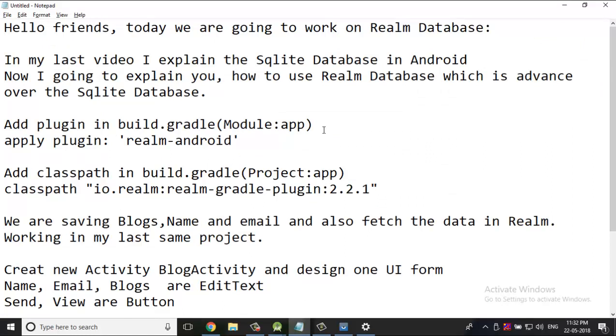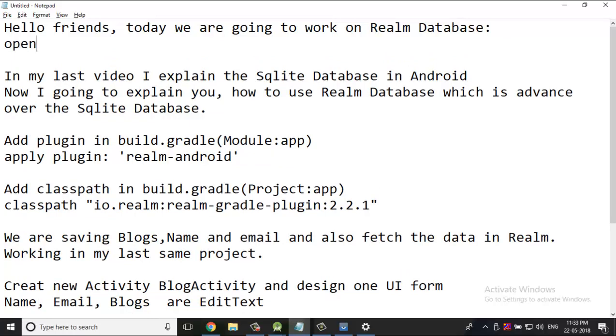It's a local database, Realm database. Realm is basically an open source database. Open source means you can use it freely. There's no need to pay a single penny to anyone. Another plus point is that it's cross-platform. Cross-platform means you can use it in Android and also on the iOS side.